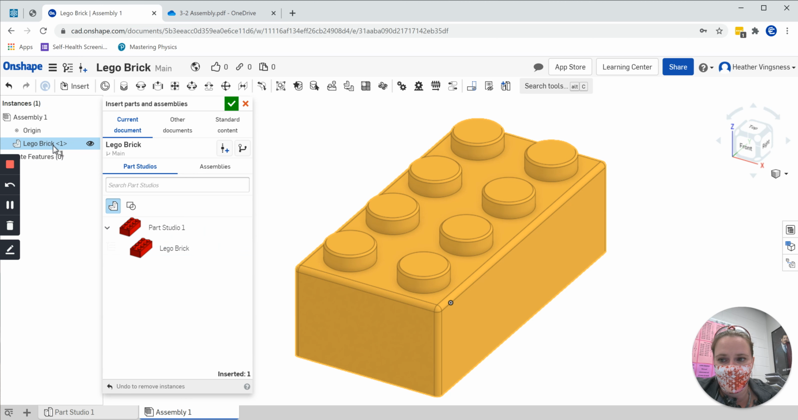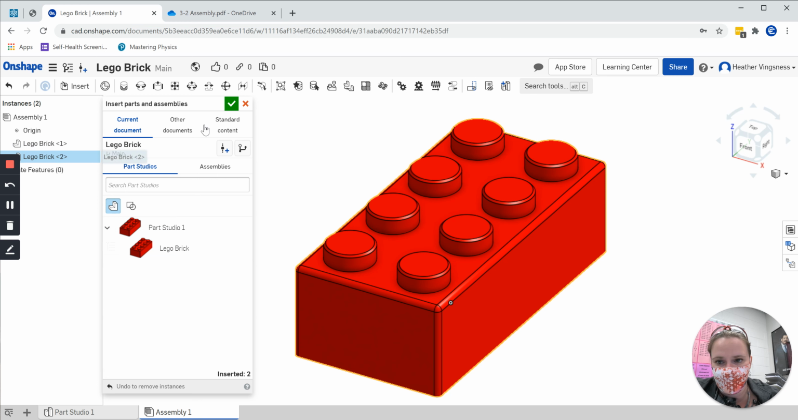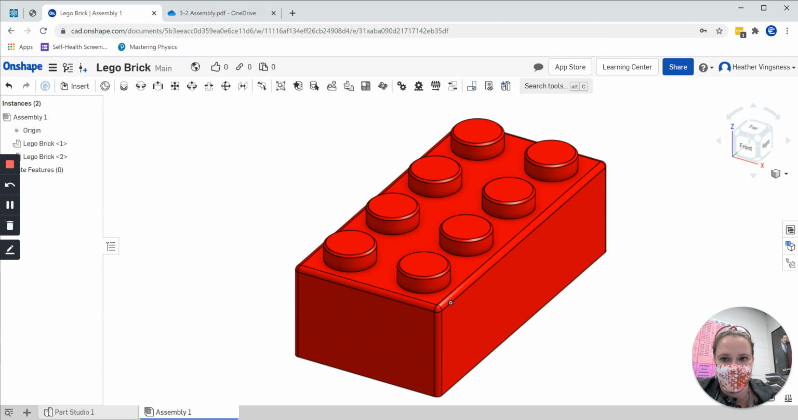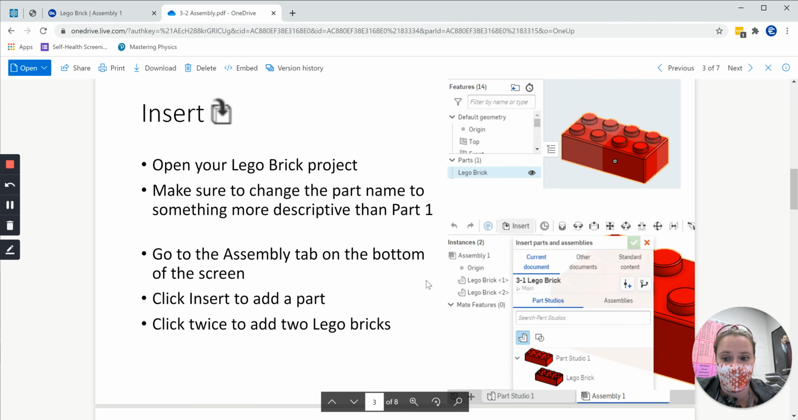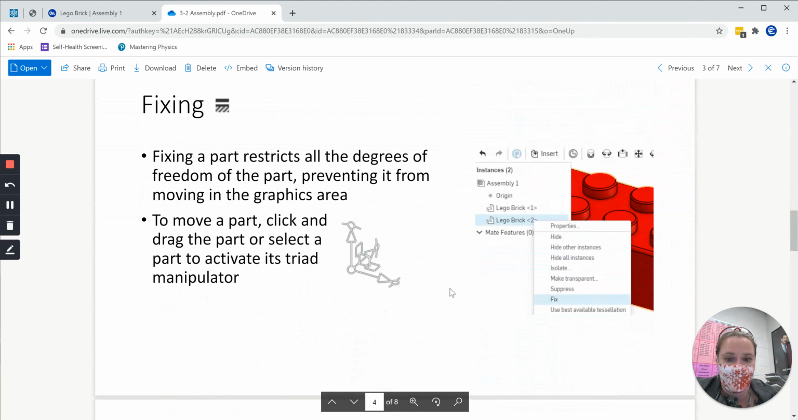I'm going to add 2 Lego bricks. You can see I have 1 instance of a Lego brick, and as I click twice, now I have 2 instances of a Lego brick, so I can stack them on top of each other. The first thing I want to do is fix the bottom Lego brick into place so that I can move the top Lego brick in reference. Fixing a part will restrict all the degrees of freedom of the part, keeping it from moving. And that makes it a really great reference point for other things that are moving around it.